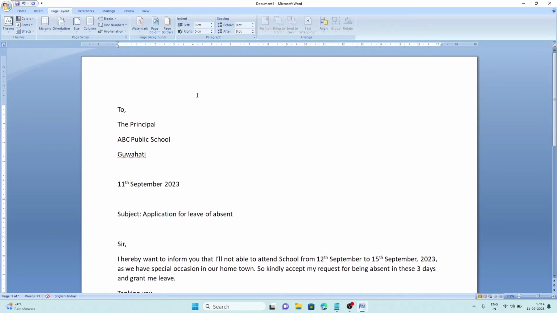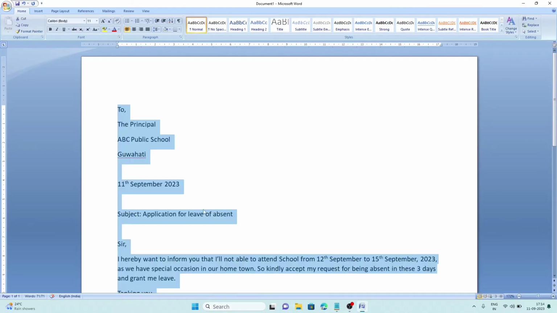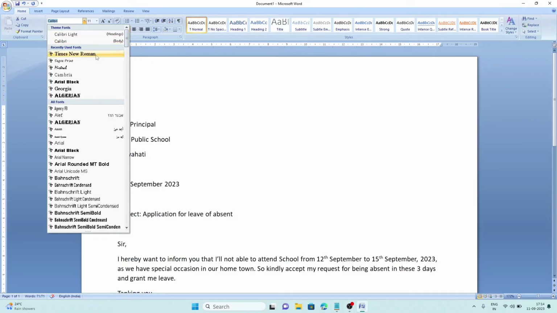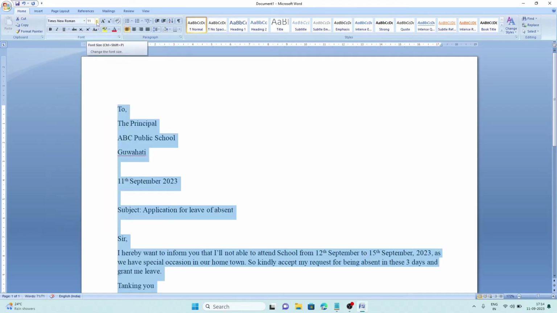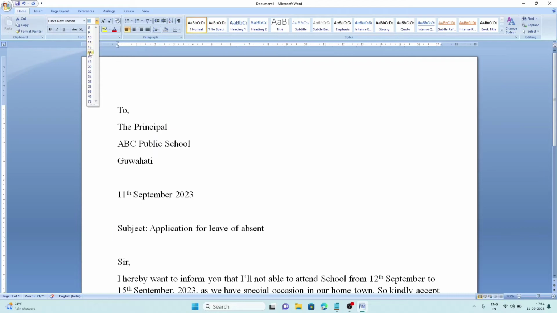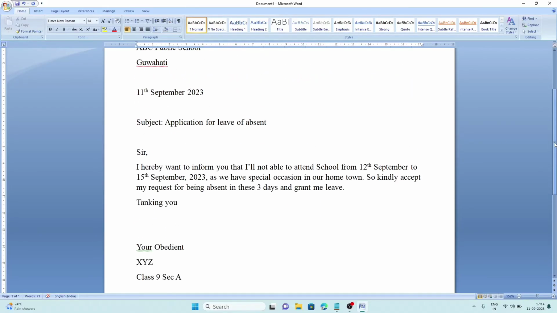And for an application we need just a normal font, no need to change the font color and all. And if your teacher asks you to change the font, then you select the whole text in your document by using Ctrl A. After that, go here in the font group, click on the font list, and from there you can select any. As of now I am selecting Times New Roman, and if you want to increase the size you can increase it from here, let it be 14. So this is my application. So this way you can write an application.